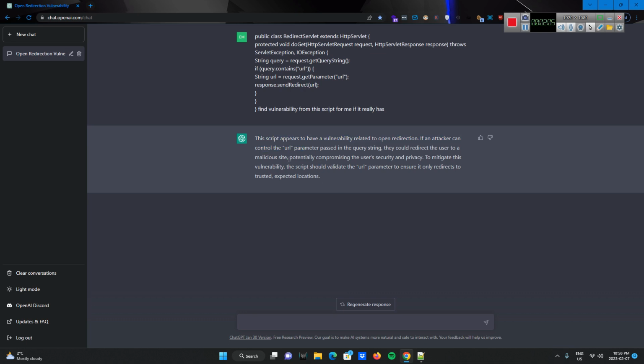As you can see, ChatGPT tells us this script appears to have a vulnerability related to open redirection. If an attacker can control the URL parameter passing the query string, they could redirect the user to a malicious site, potentially compromising the user's security and privacy. To mitigate this vulnerability, the script should validate the URL parameter to ensure it's only redirected to a trusted or expected location.